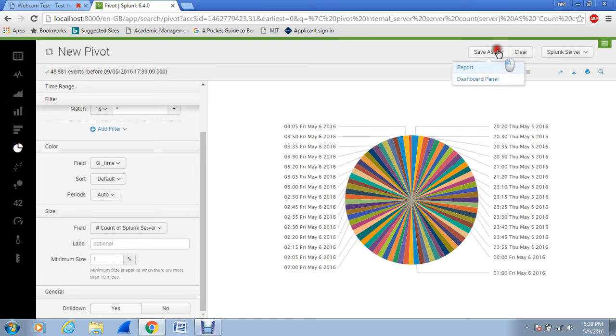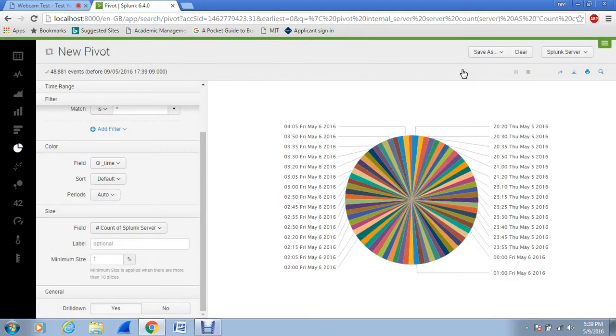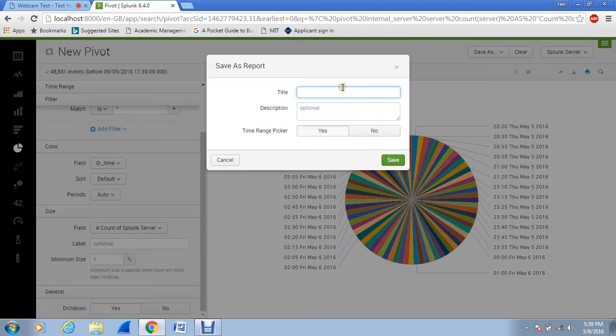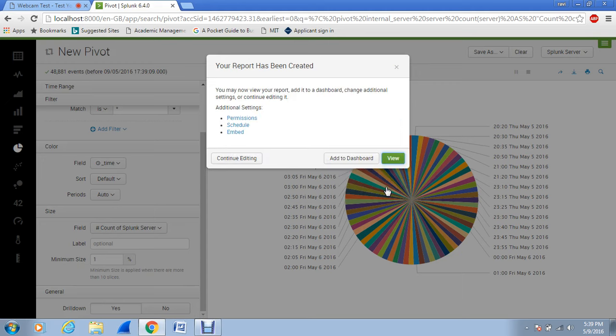After doing all this, just click save, and you want to create a dashboard panel. You can leave it on the dashboard, or you can just create a report of it. So I'll just go with the report, and then I'll transfer it onto the dashboard panel. That's a report. Let's say task 6. Description is optional, so I don't give any description for that. So task 6 is already saved. Let's give it another name. Let's say task questions.